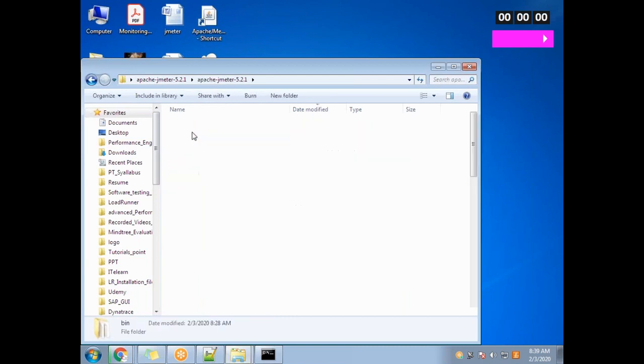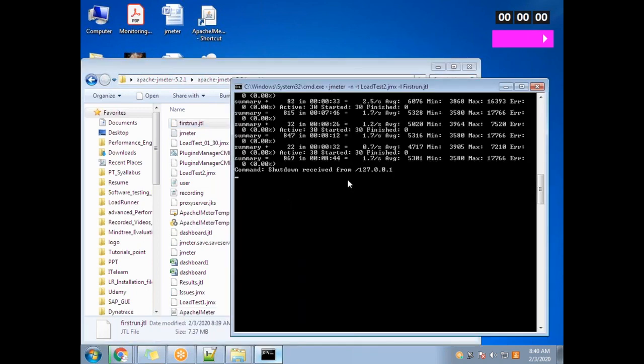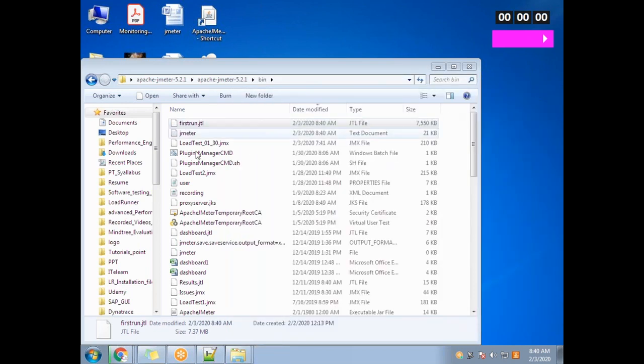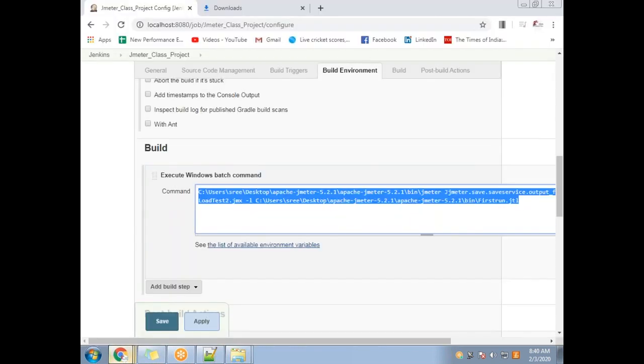Let me go to the bin folder and delete this one. Again, it will generate the new file, first run.jtl. Let it stop, guys. You see, this is what you have to see, end of the run. This is when you know it has stopped. So let me delete this results file which we created just now. Now let me go ahead and run it from Jenkins.